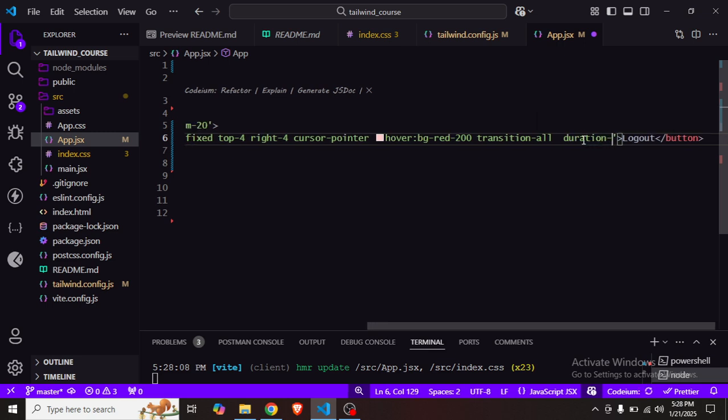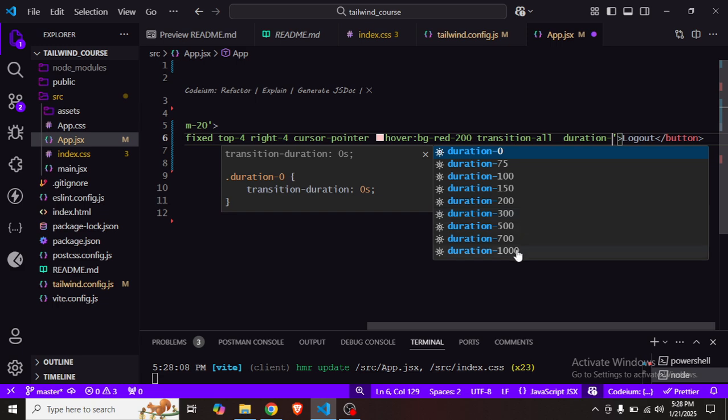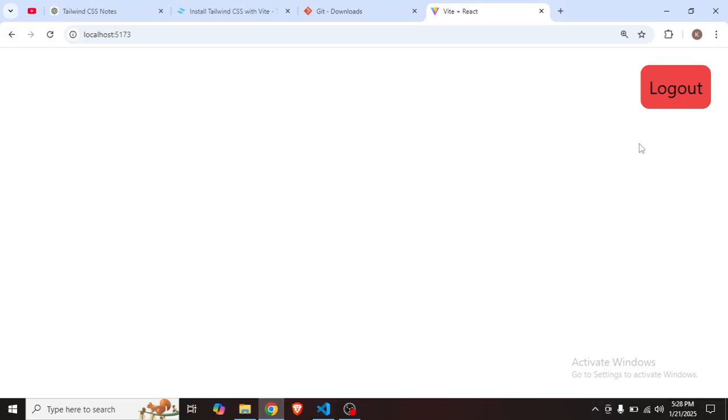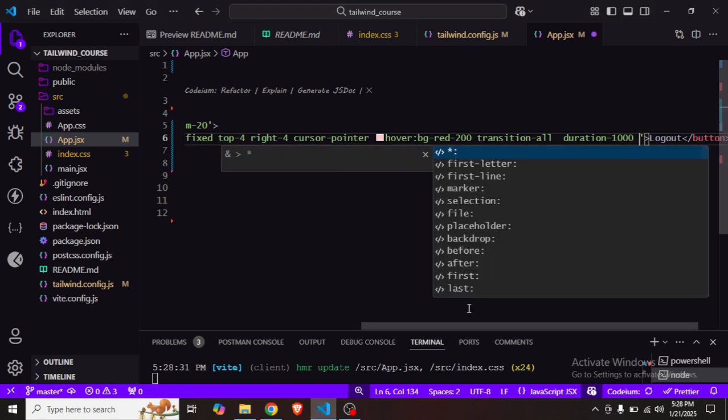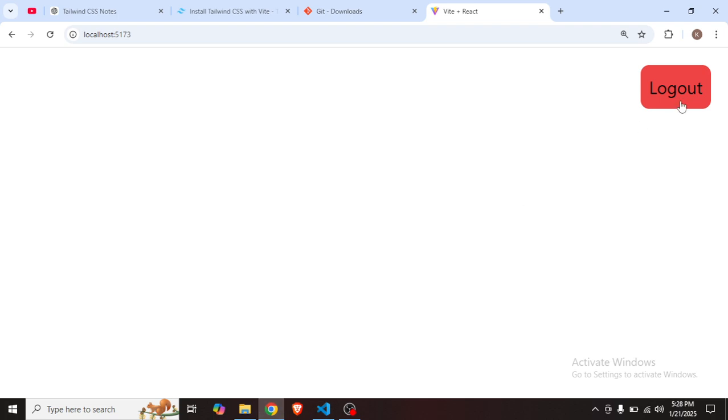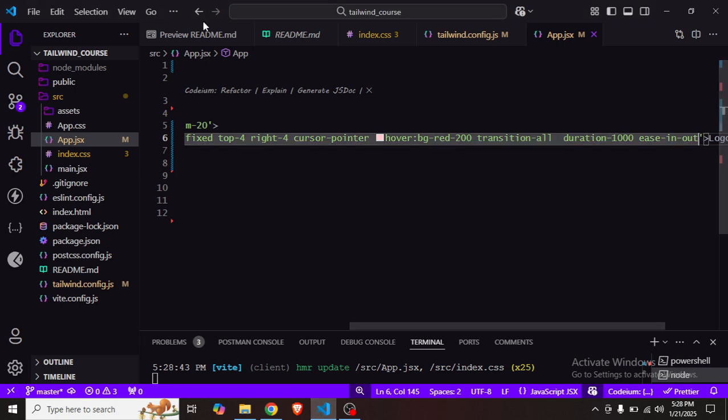You can go with the others. For example, let me show you 1000, it takes 1000 ms for a duration. Okay, let me show you. Here you can see it's taking a good time. And if I want to add another thing, for example ease-in-out, then you can add it in this way. Here you can see now the effect is also added. So this was all about transition. Let me see what is further.